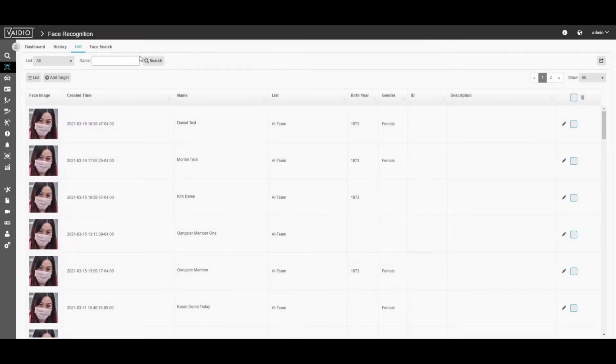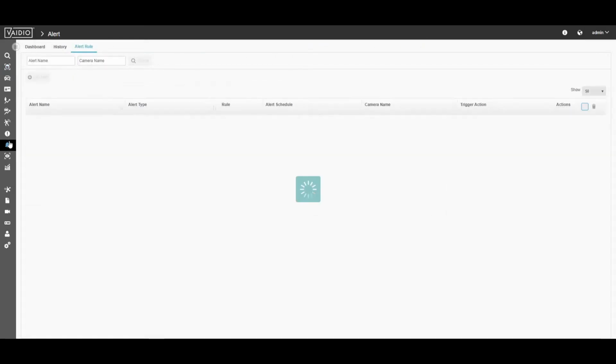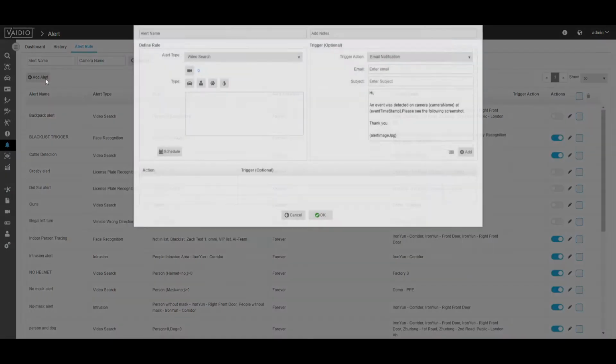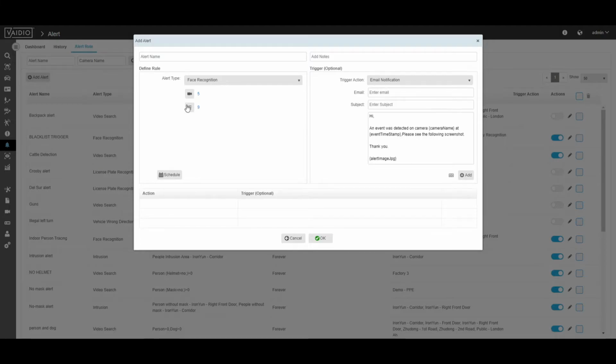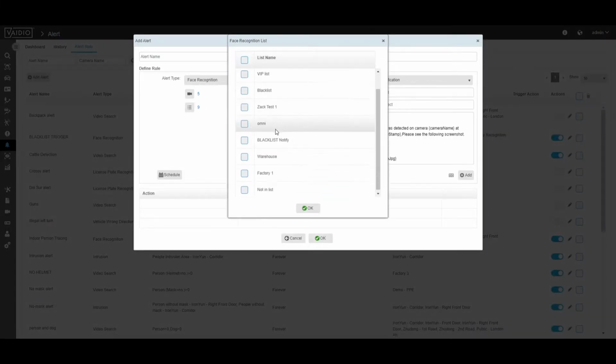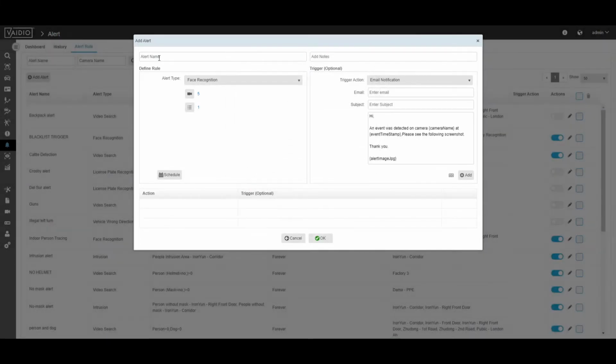After adding your faces, make your way over to the Alert section in Vaidio. Once you are there, click Add New Alert, then select Face Recognition in the Alert Type drop-down menu, where you can then select the list you just made. Next, you must give your alert a name.